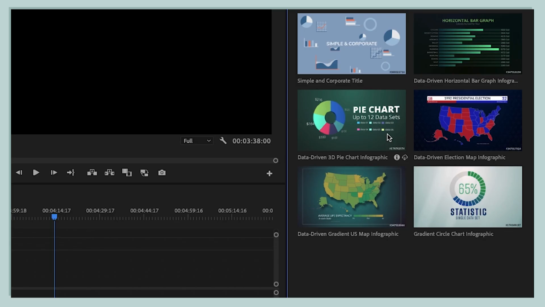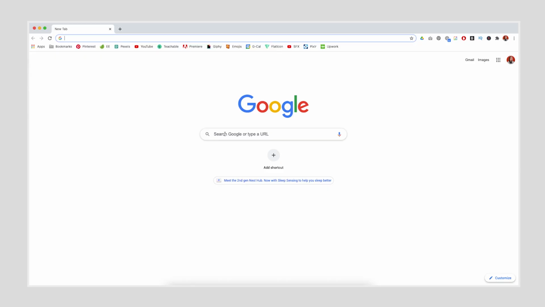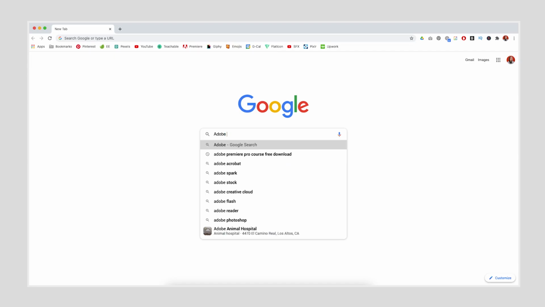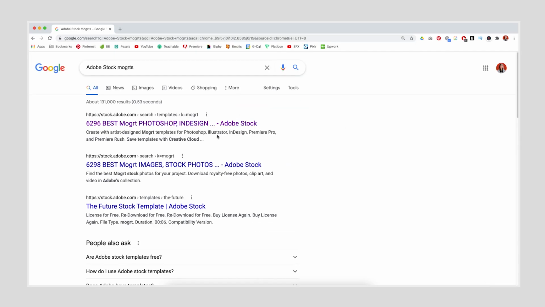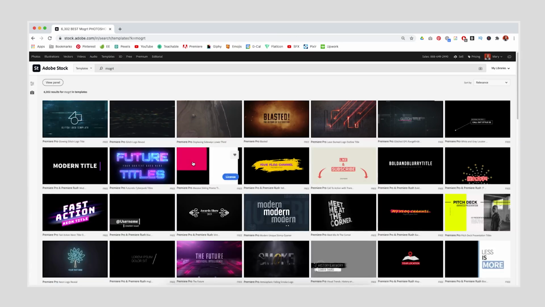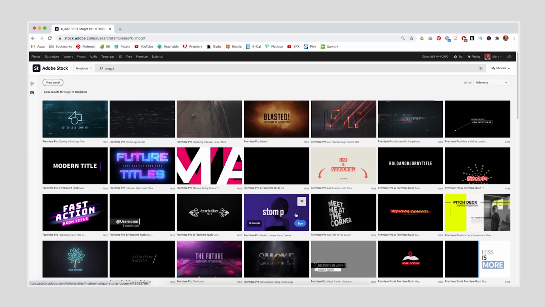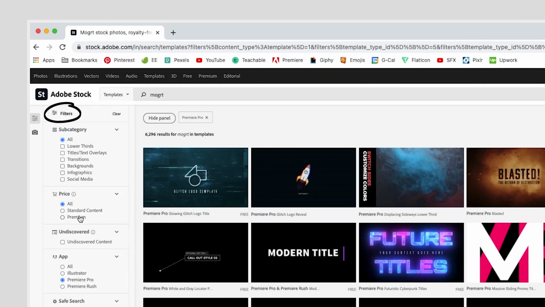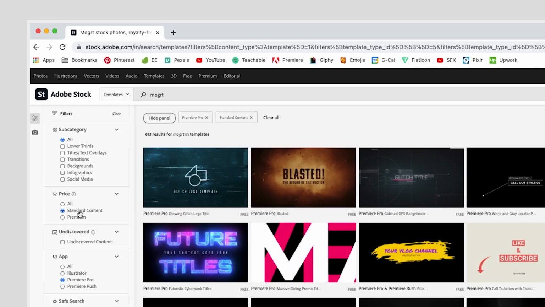And so instead of browsing for Adobe Stock templates here, I would recommend going online and just typing in Adobe Stock mogrts and then browsing directly on the Adobe Stock site, because it's much faster and you get previews so you know whether you're interested or not. And if you're like, well, I'll be interested if I can find the free box, then all you got to do is go up to the filters and then under price, make sure you click standard content.